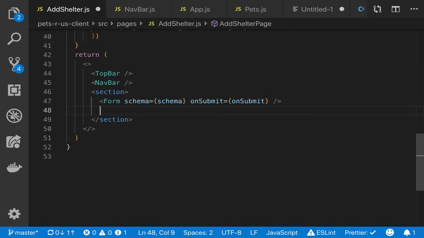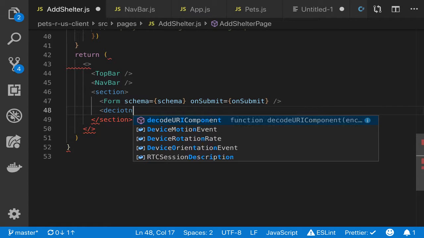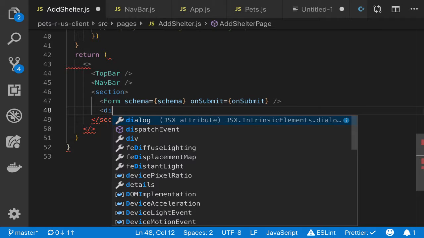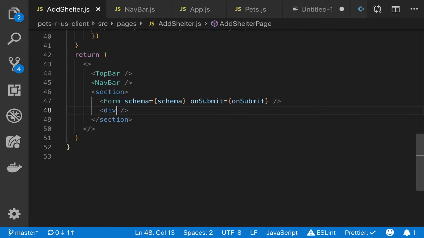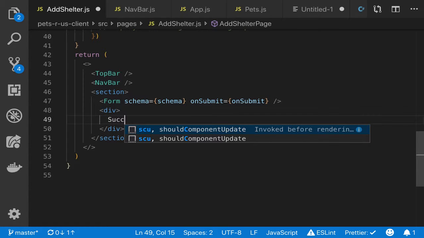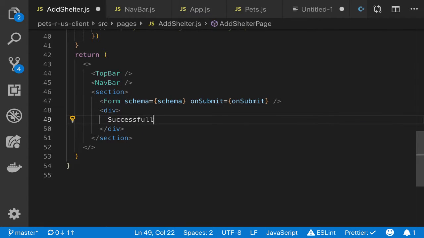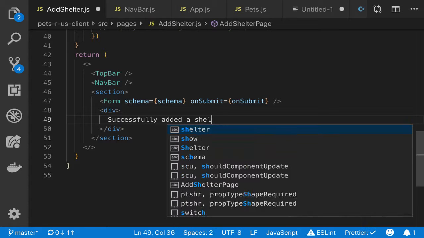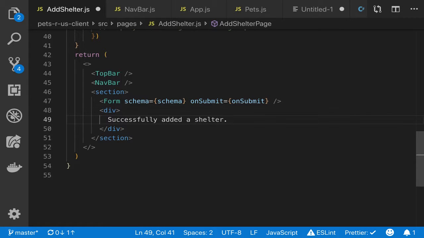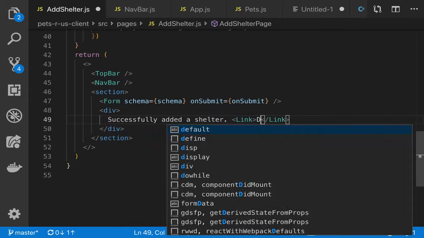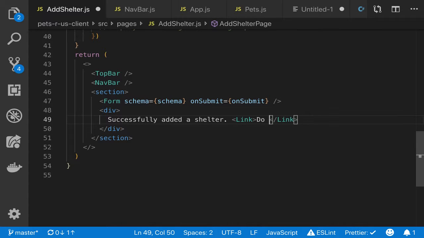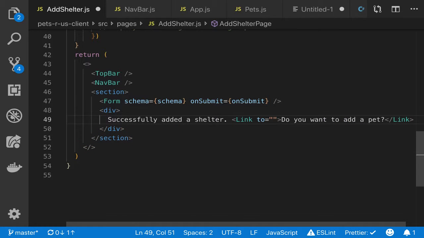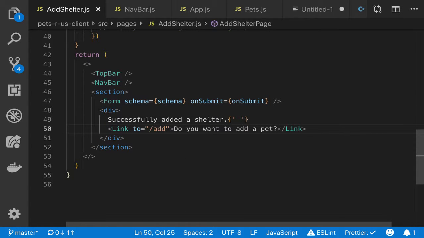So you want to display the message for adding a pet. And really, what does that look like? Well, it's probably going to be a div. Successfully added a shelter. Add a link. Do you want to add a pet? And that link is going to be to /add.